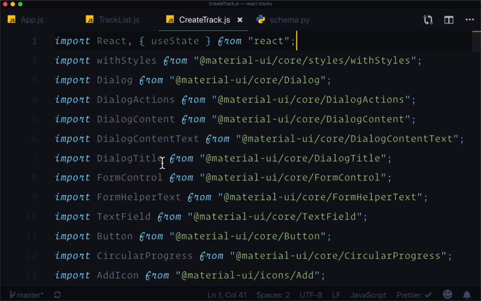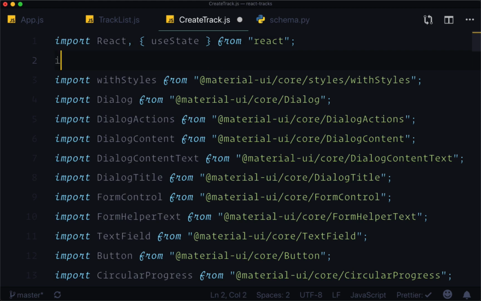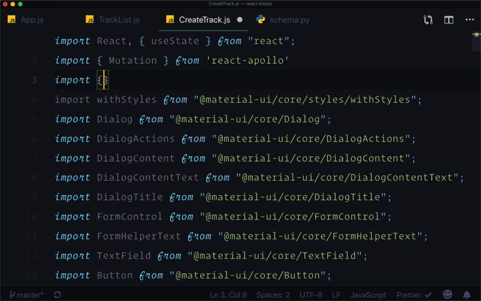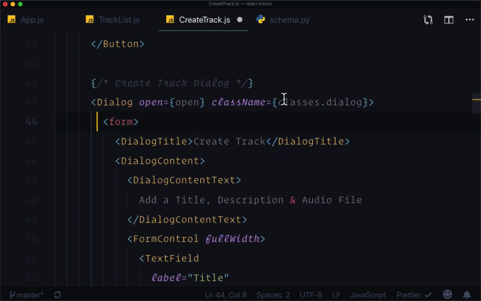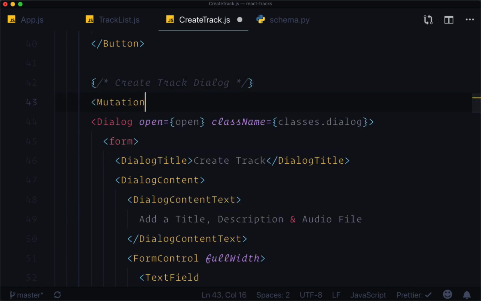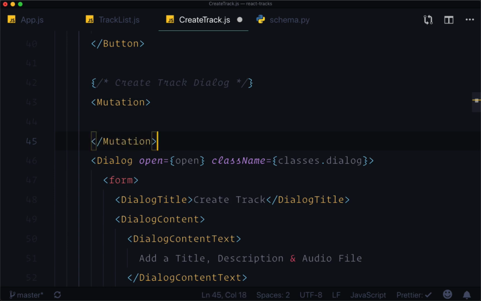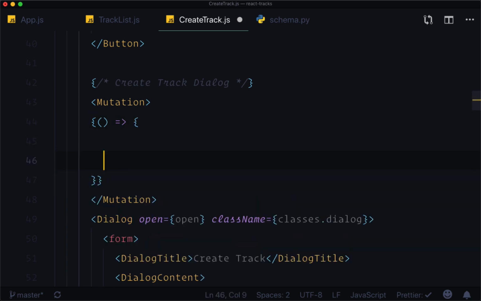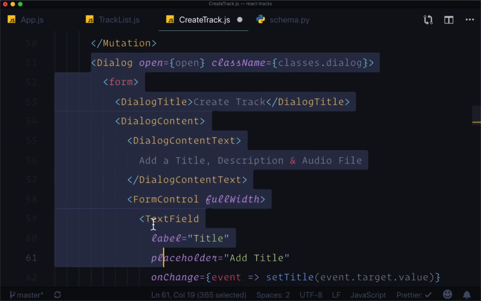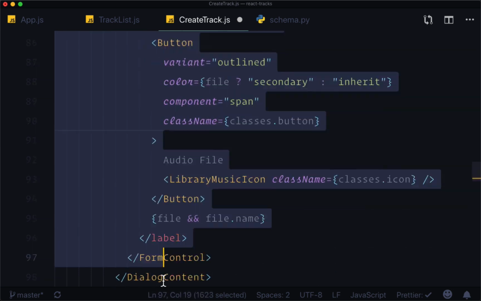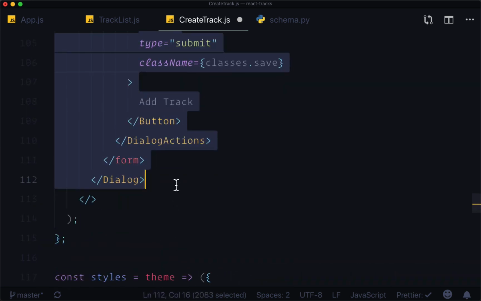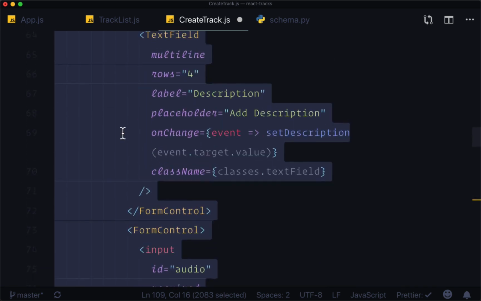Now we can head back to our project, and up at the top of Create Track, we want to bring in what we need to execute our Create Track mutation. So we'll import Mutation from React Apollo, as well as gql from Apollo Boost. And we'll head down to our dialog area, and surrounding our dialog component, we want to add our Mutation tags. So we'll add our Mutation tags, add our render props function, and then within the return of this function, we can provide all of the dialog component as well as its children. So we'll move that into the return of our Mutation component.